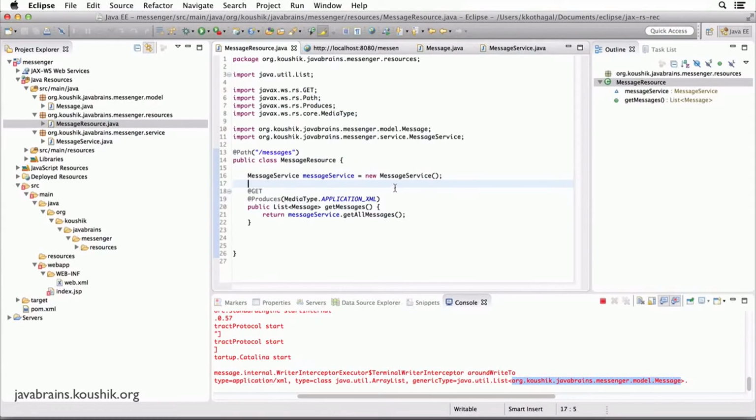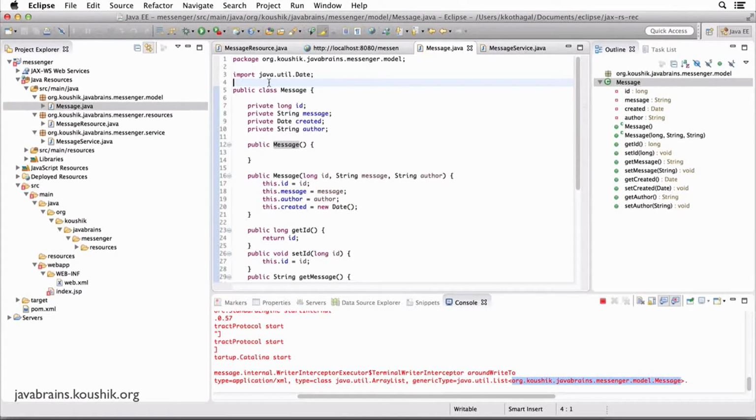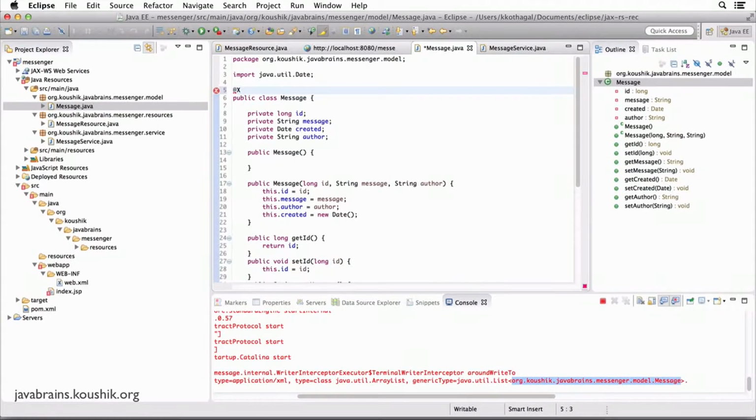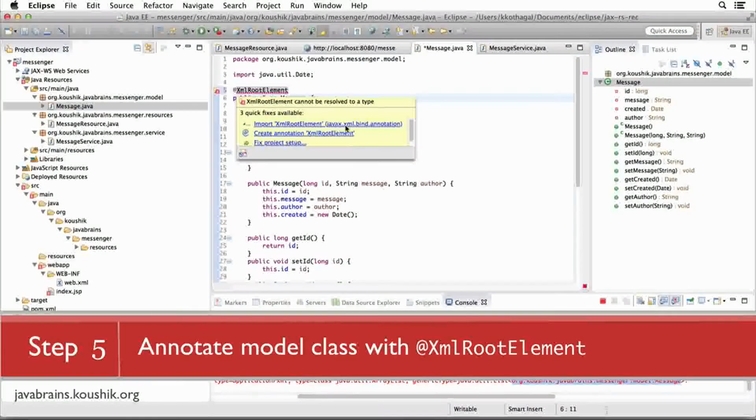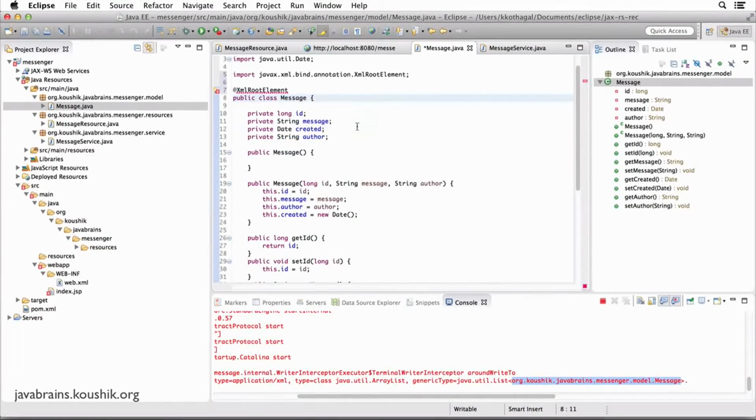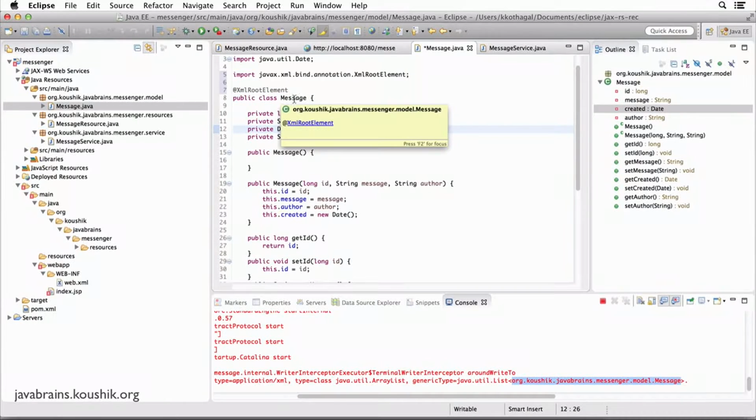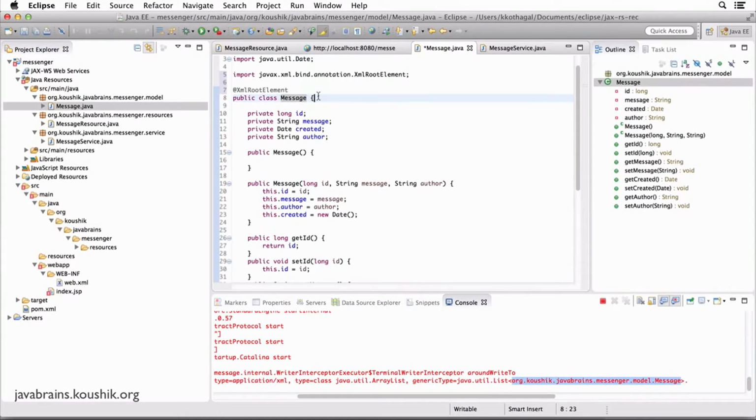But the problem is JAXP kind of needs some clues to do the conversion. The one clue that it needs is an annotation called at XML root element. If you worked with JAXP, you would know what this annotation is, right? It's javax.xml.bind.annotation. So you're basically giving some clue to JAXP saying this is kind of like the root element that you are concerned with. And this is all it needs, right? JAXP then looks at these member variables and then it creates XML tags out of it.